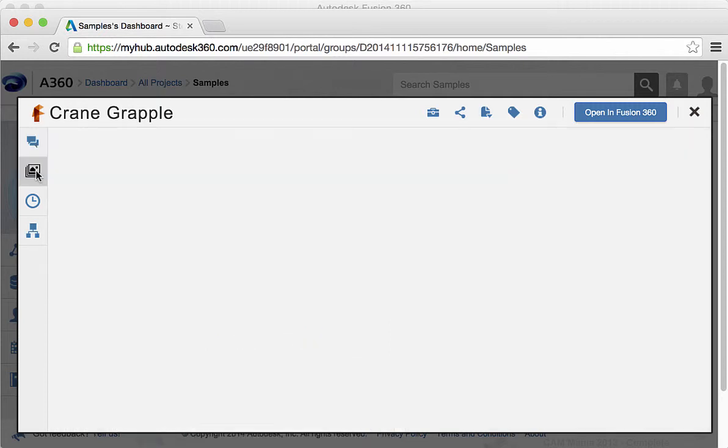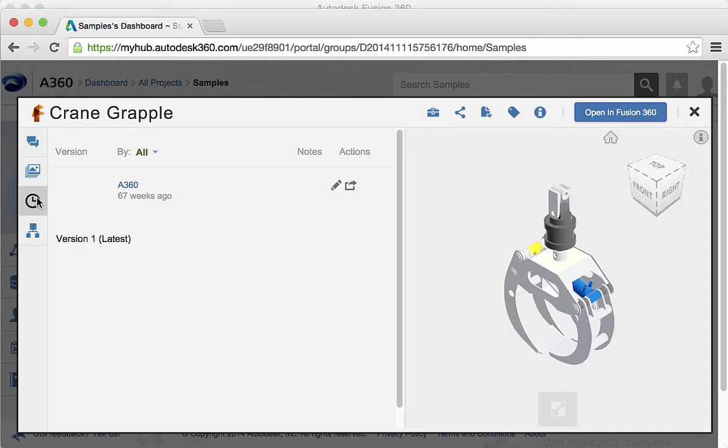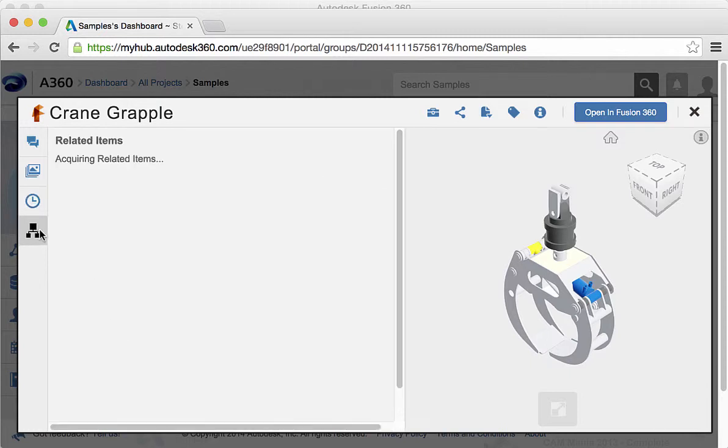We can also have it generate preview renderings. This only takes a couple of minutes, but for the sake of time, we'll move on. Looking at the history of a file can also tell you who has accessed it, who has created it. In this case, because it's sample data, we only have one version. We can also see if there is other data related to this file.